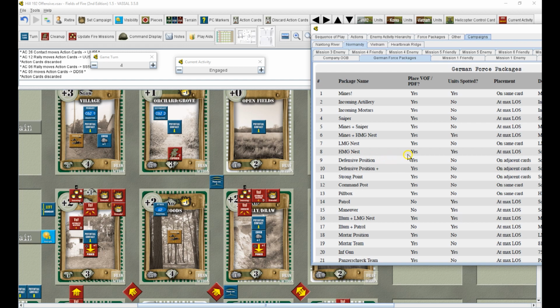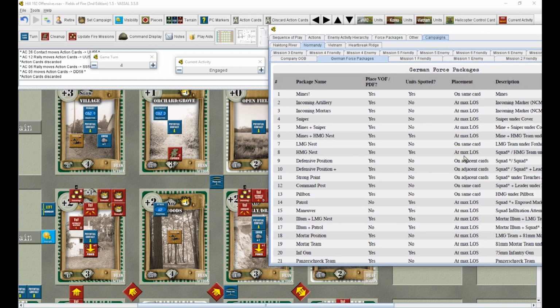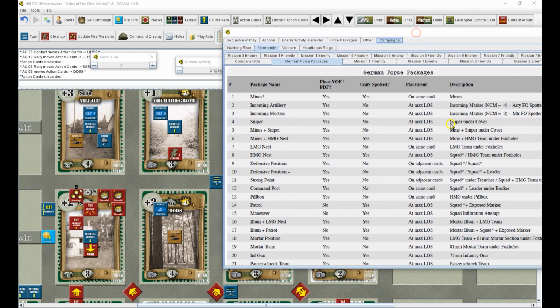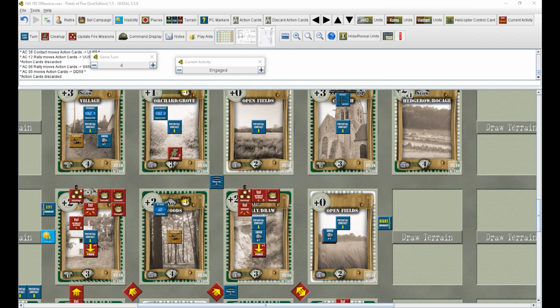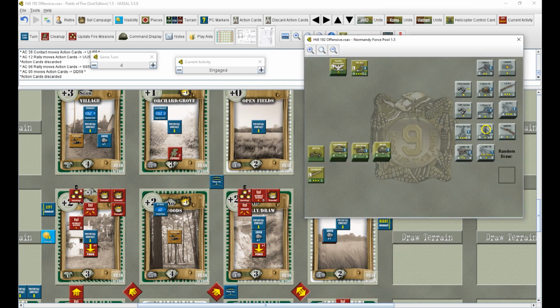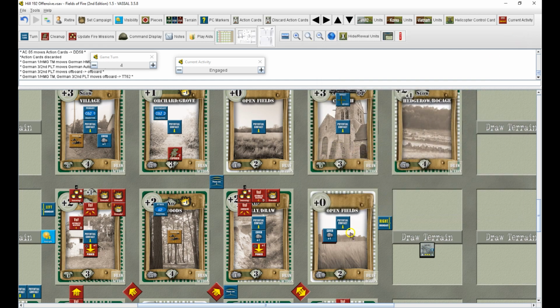HMG Nest. He's going to place a volume of fire. He's going to be spotted because he's firing away. At max LOS, it's going to be a squad and an HMG. And in this one, all squads are the A. And they're going to be under foxholes. Get one HMG and one squad automatic.